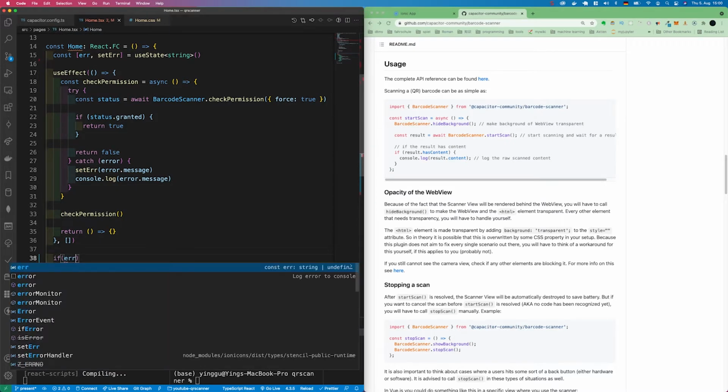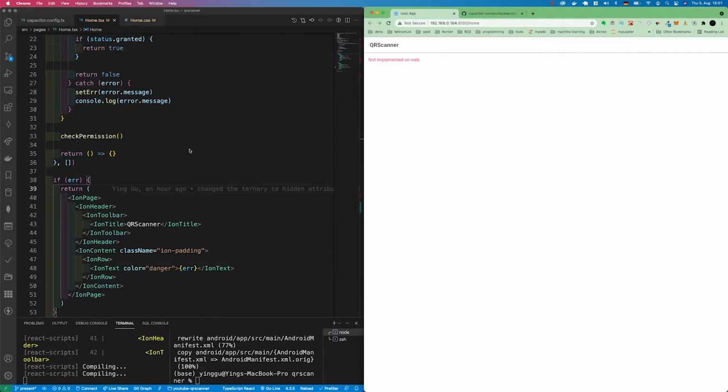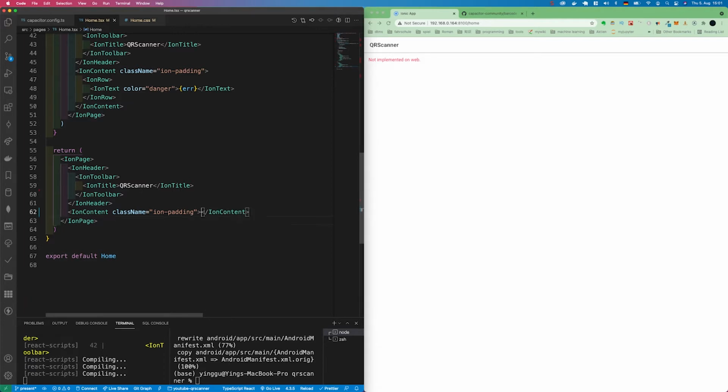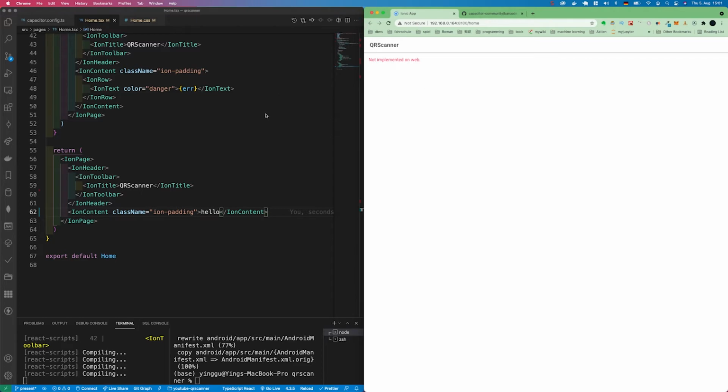If error, then return all the code we just copied. Then remove the error message output in the normal case. Now let's open the Android simulator. Cool. In the normal case, in the website, it shows the error, but in the Android device, it shows normal.